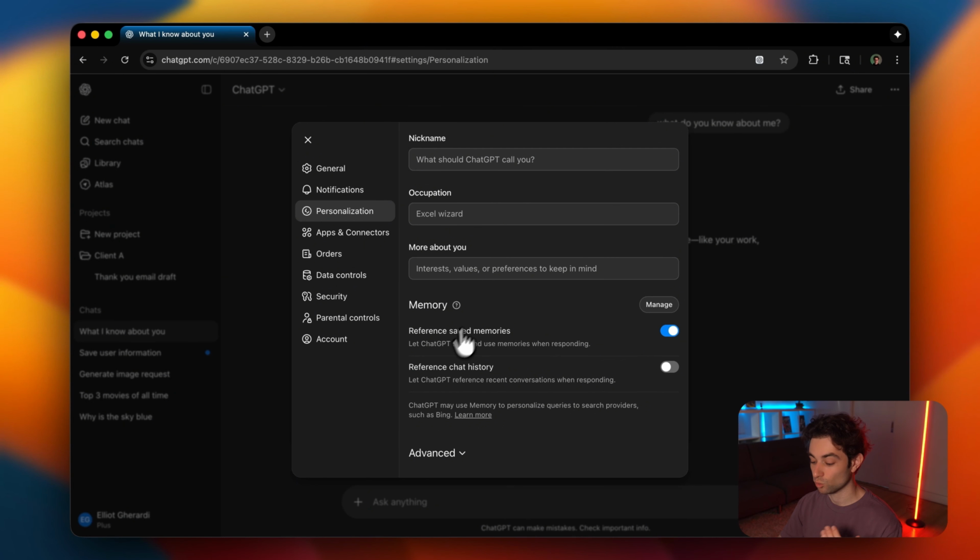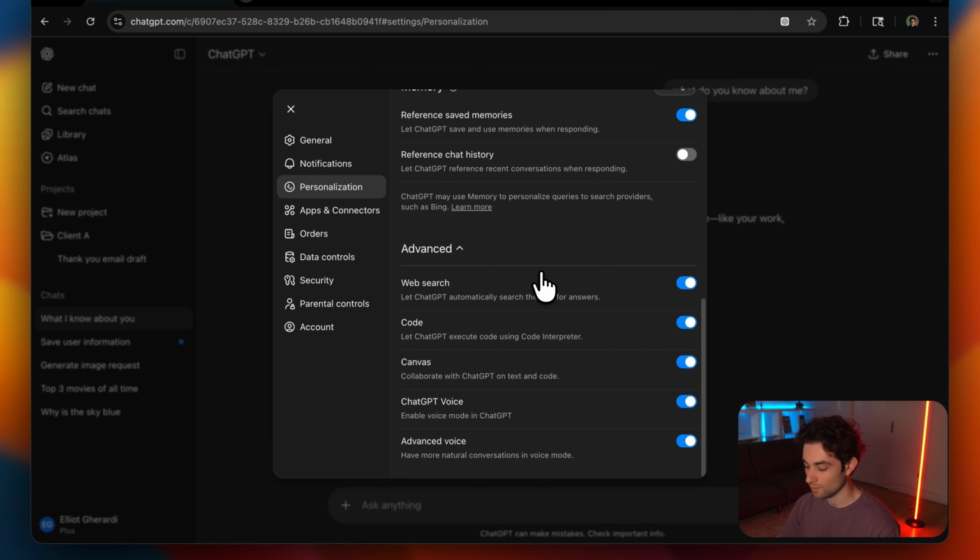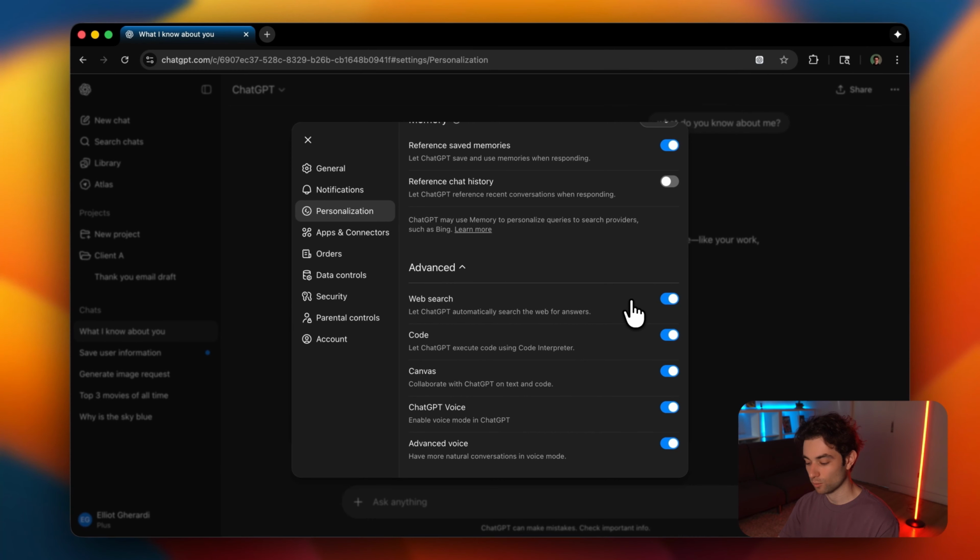Here we can also reference chat history. So let ChatGPT reference recent conversations when responding. This is kind of a temporary memory. It'll just remember the last few chats in case you want to reference those in your new chats. Here we can go to advanced. These are all of the features that we're allowing it to do, like web search, which is what I showed you for the movies. It searched to see the top 3 movies. We're allowing that. Code, allowing ChatGPT to help you with a code interpreter. Canvas, ChatGPT voice, and advanced voice.